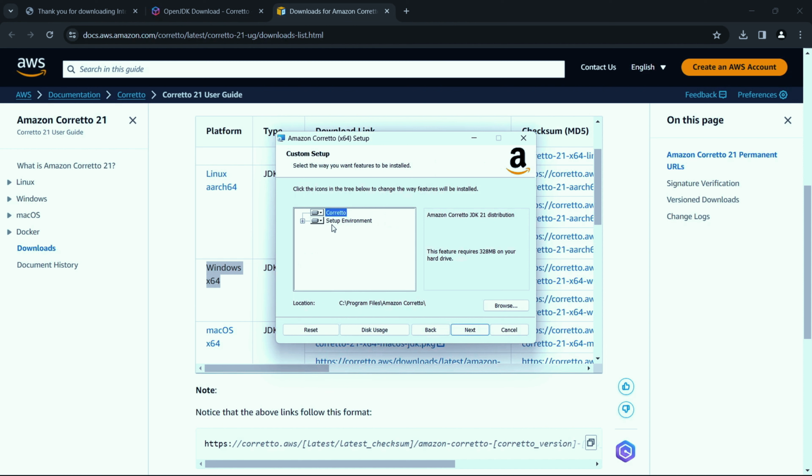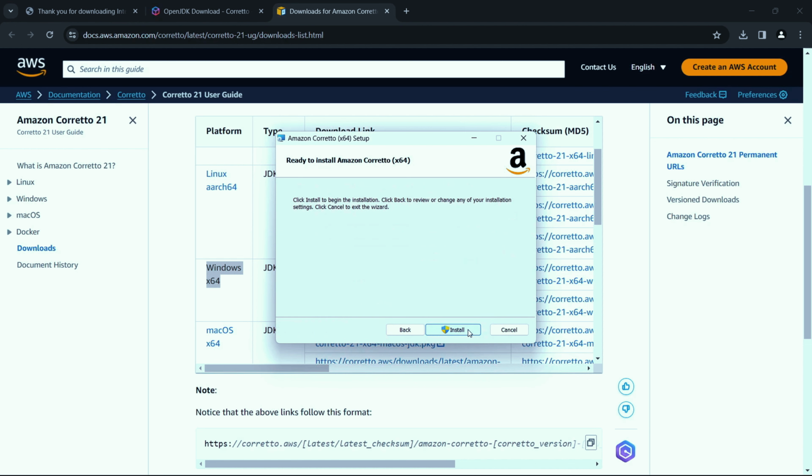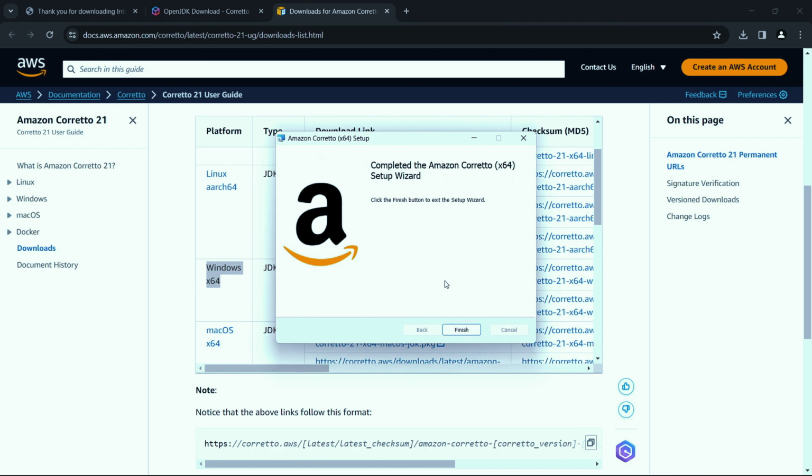Now there will be a few things like setup environment Corretto, and leave it as it is, and this is the installation location. Now click on this next, click on this install. Now it will ask you for permission, give it yes, and it will take some time for the installation, and the installation is finished.